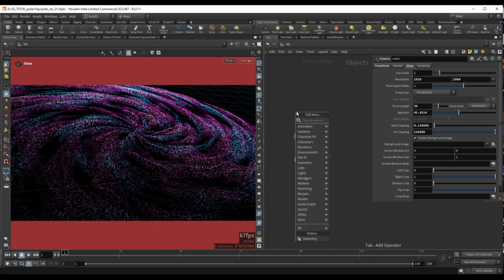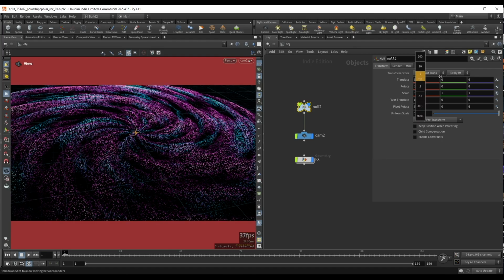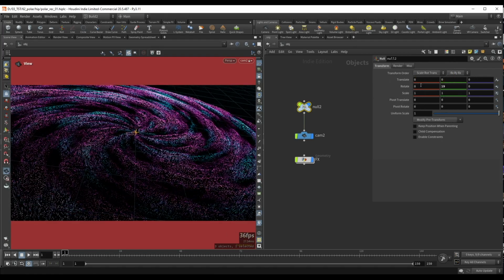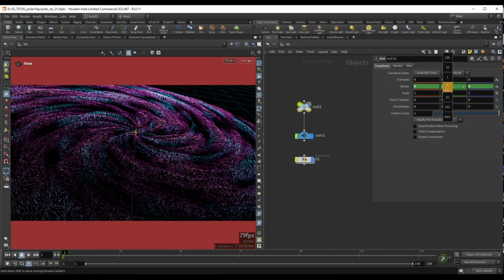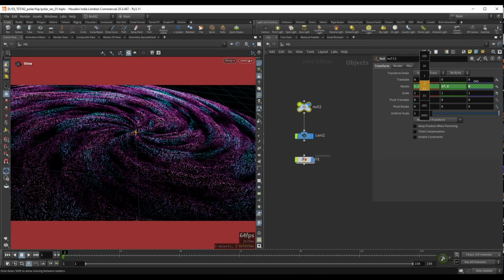animation. So the easiest way we can do this, if we drop down a null, we can parent our camera to this null, and we can just use the rotate values on our null to create this kind of orbiting animation. So we'll Alt and left click this rotate value for some initial coordinates that we set over here. Maybe we can do something like this.